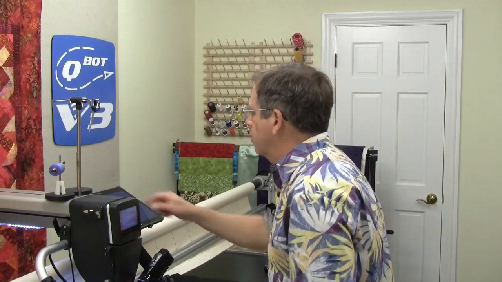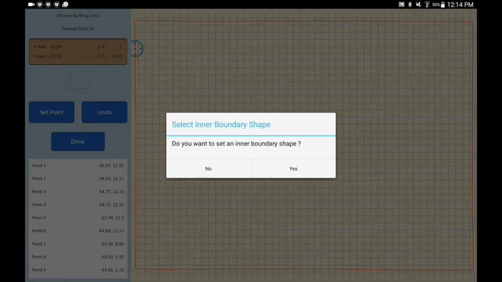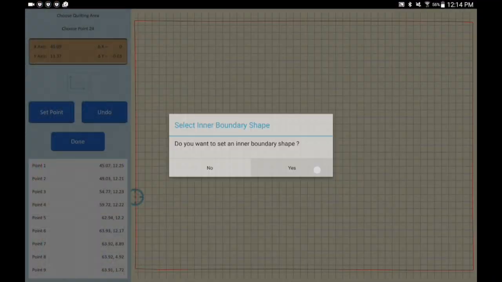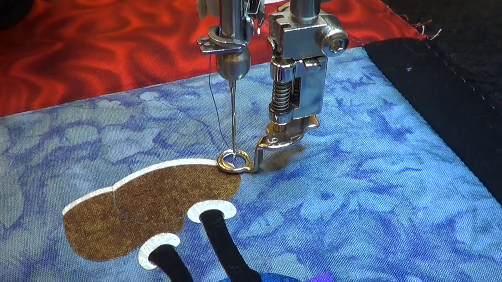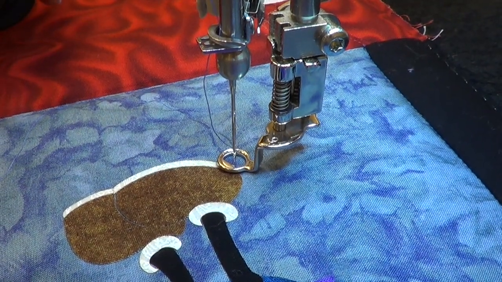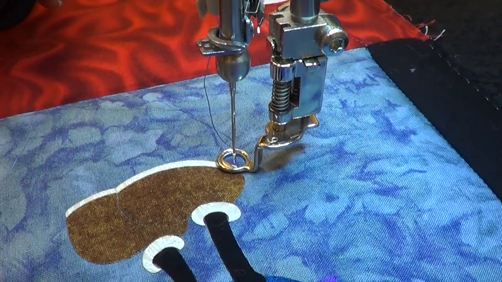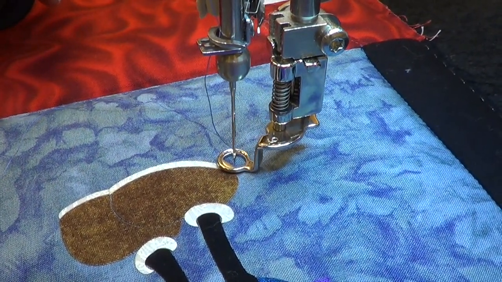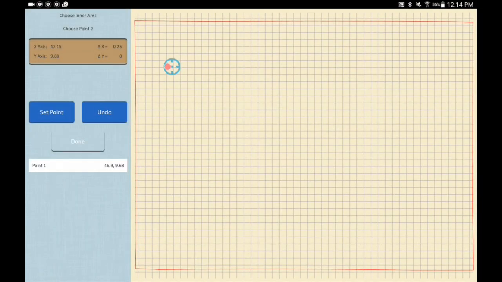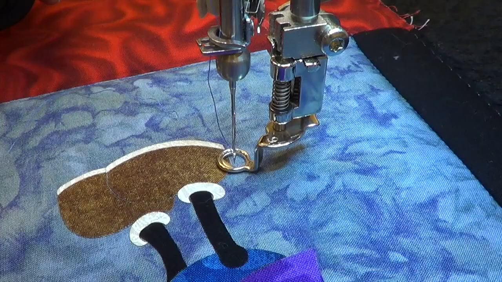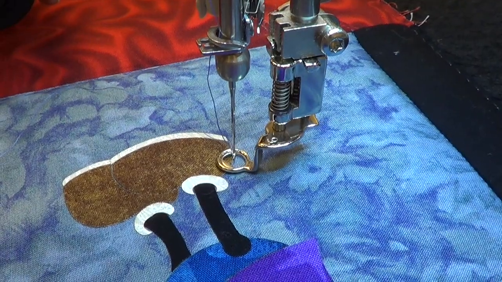So I've selected my outer boundary, I press done, and now we have the dialog box that asks, do you want to set an inner boundary shape? We do, so I press yes, and I'm going to make a precise selection around this applique. This will take me some time, but I want to be precise. I'm going to go off maybe a 1/16 of an inch outside the applique, and I'm going to take my time and choose this very precisely.